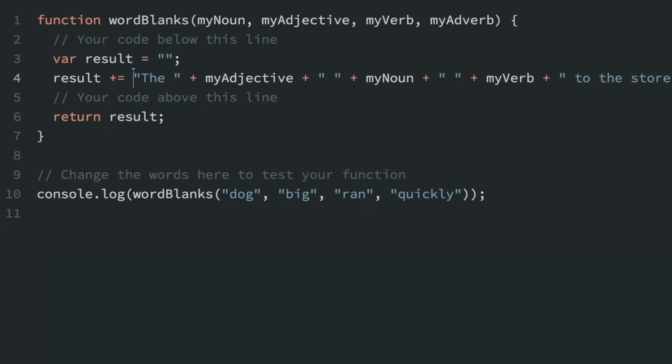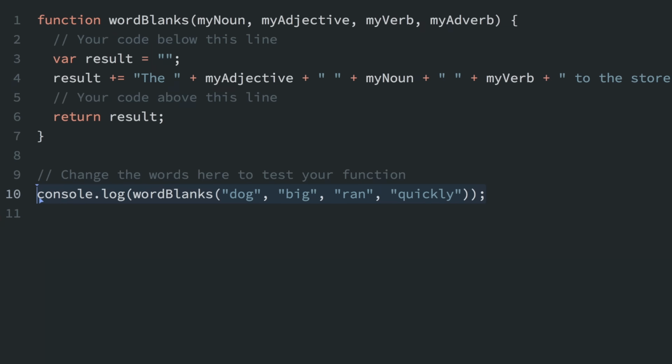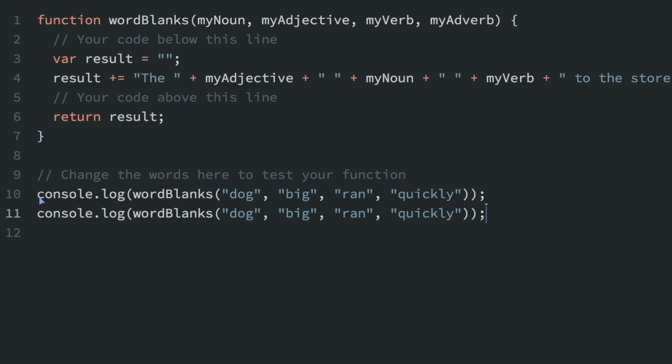And now it's going to take in the noun, adjective, verb, and adverb, and then put it into that sentence. So one cool thing is we can actually pass in some different words. For instance, if I copy this and paste it, instead of dog, I will put for the noun bike, and for the adjective, I'll put slow. For the verb, I'll put flew, and for the adverb, I'll put slowly.